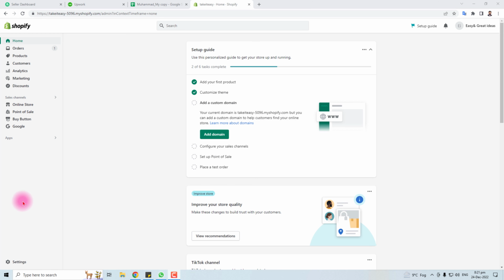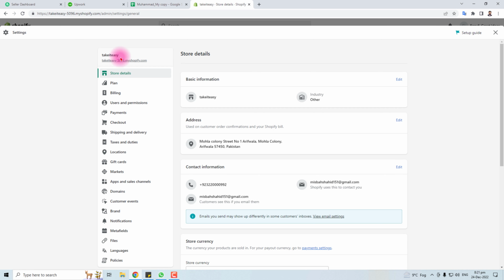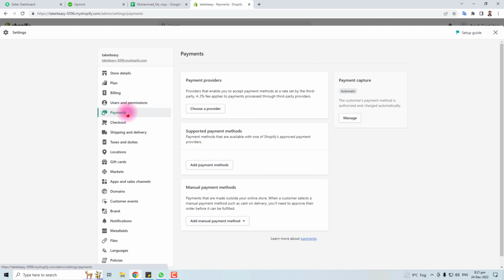You have to click the setting options. In setting, you will find a payment option. Click this. Here we go. Here you will find different sections like payment providers, supported payment methods, manual payment methods, and payment capture. You have to go to set a payment provider.